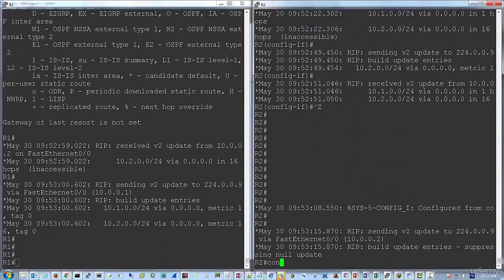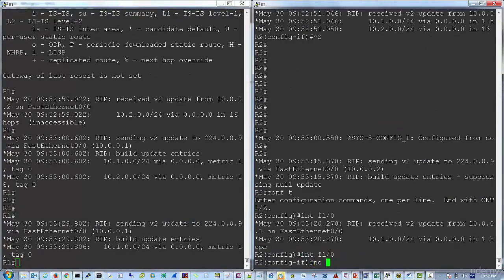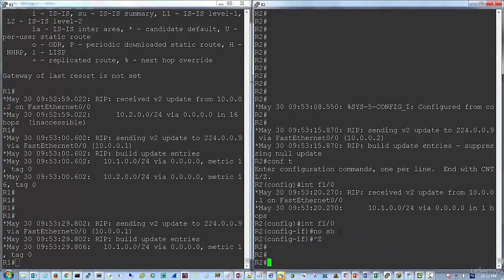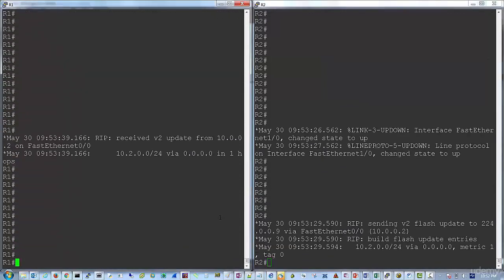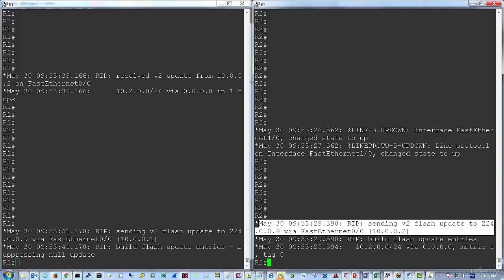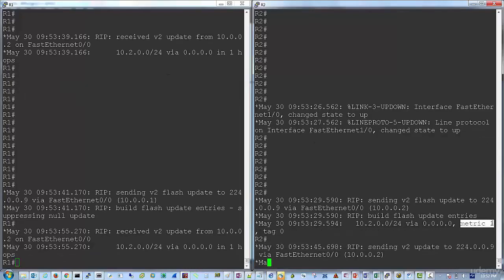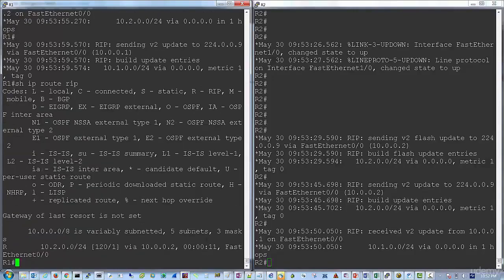Let's bring it back up and see what happens in the debug when the route comes back up. So another flash update. Flash update is also considered to be a triggered update. There was an event that triggered RIP to send out an update. So you can see that this time when it sent its flash update, it sent it with the actual metric, which is 1, since it's 1 hop away. So now things should be normalized, and we should have a RIP route for that route, and we do.